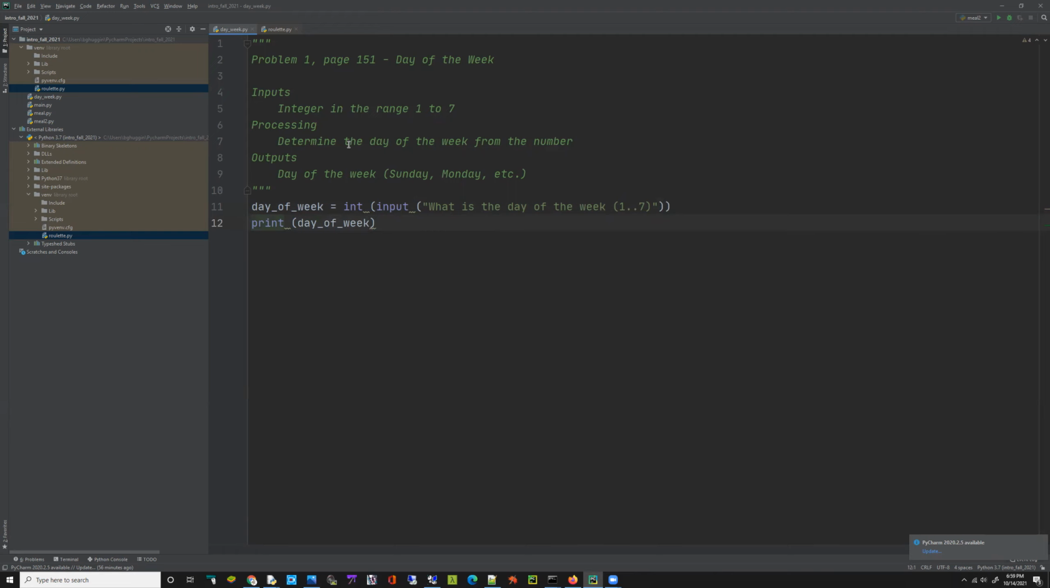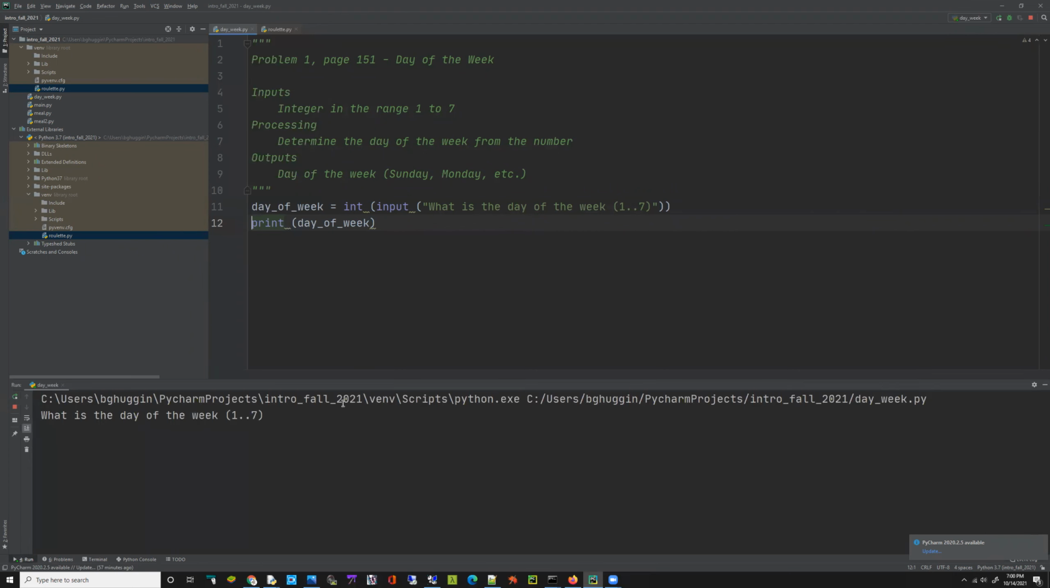And in order to run this program in PyCharm, the first time we have to right click on the file here and choose run. And then it will print the output at the bottom here. Okay, so here's the question that it poses. And I'm going to put a number in, let's say 1.